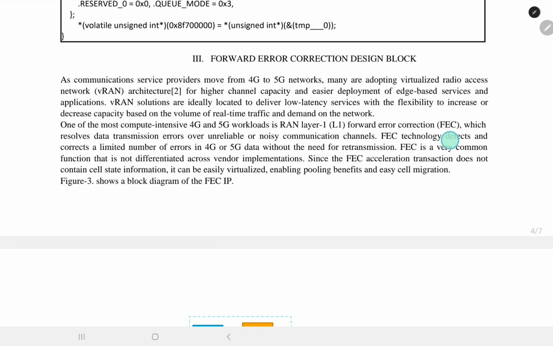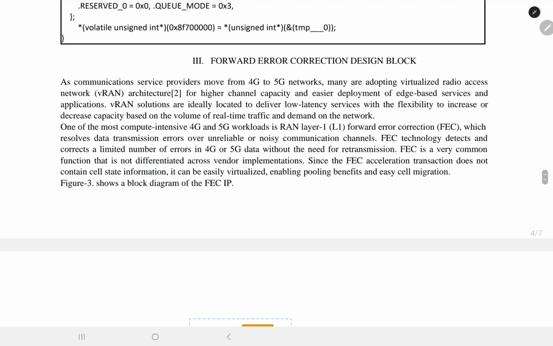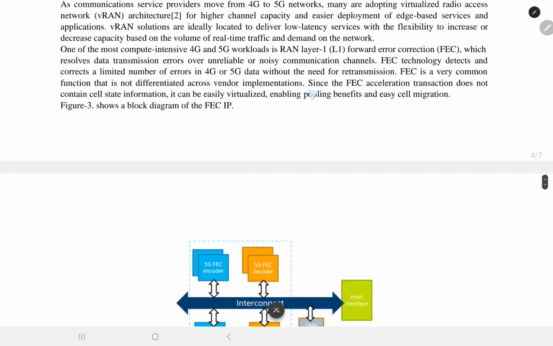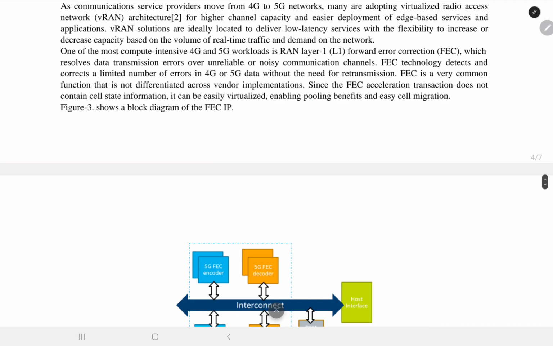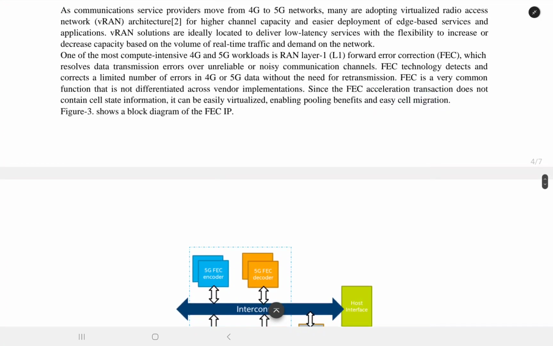FEC technology detects and corrects a limited number of errors in 4G or 5G data without the need for retransmission. FEC is a very common function that is not differentiated across vendor implementation. Since the FEC acceleration transaction does not contain cell state information, it can be easily virtualized, enabling pooling benefits and easy cell migration.